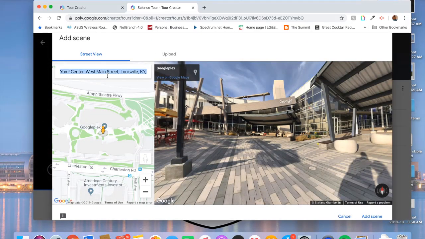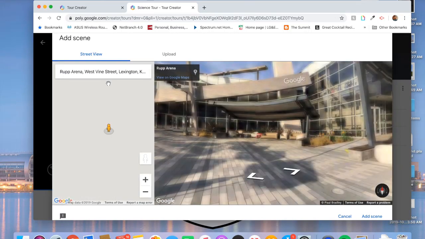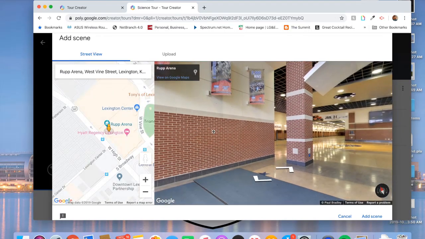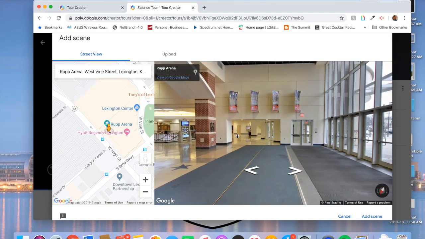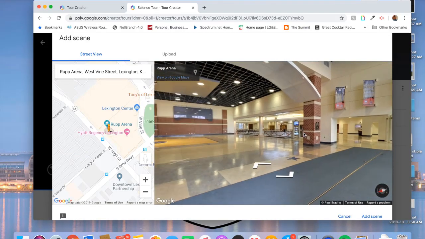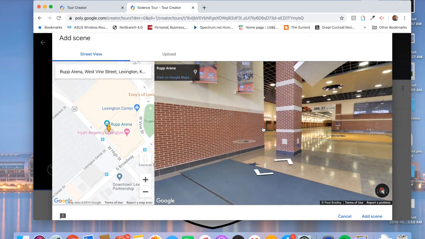So let's say I want to get a little red blood versus blue blood rivalry going. I can look up Rupp Arena. And I can look inside. So some of the scenes are actually really cool. You can actually look inside. So right now we are currently inside the Lexington Center attached to Rupp Arena.